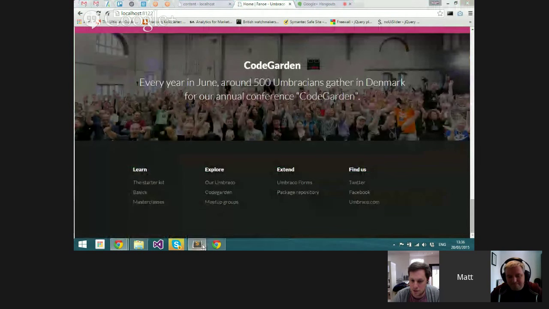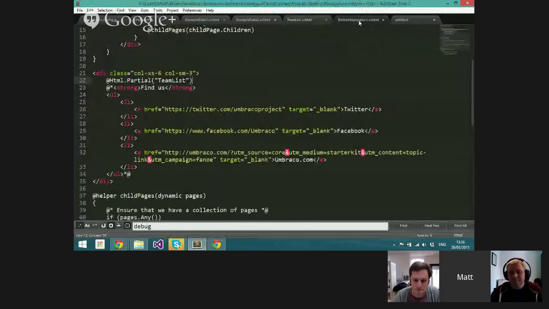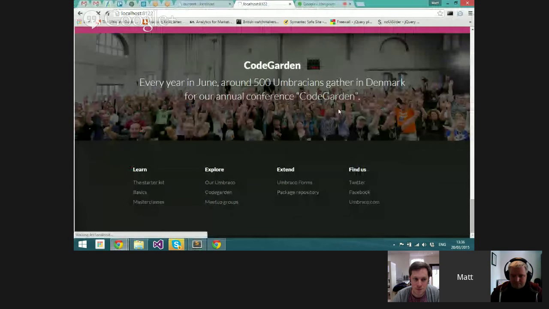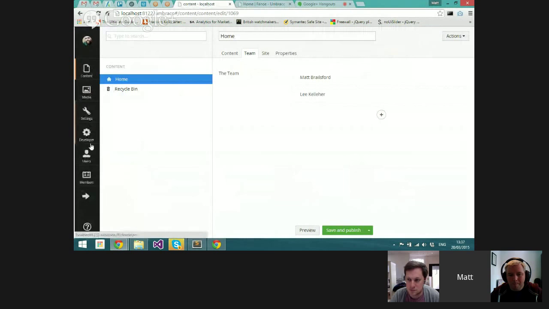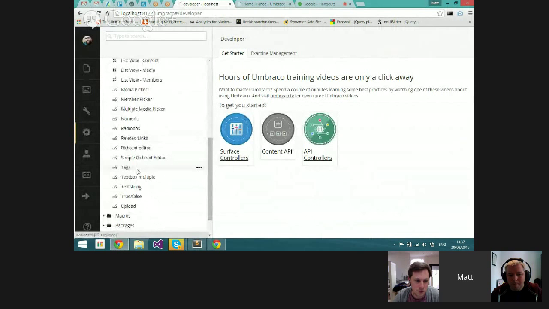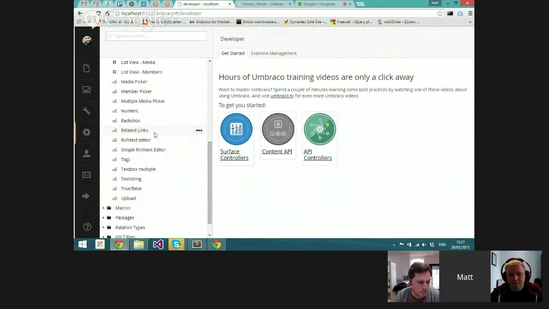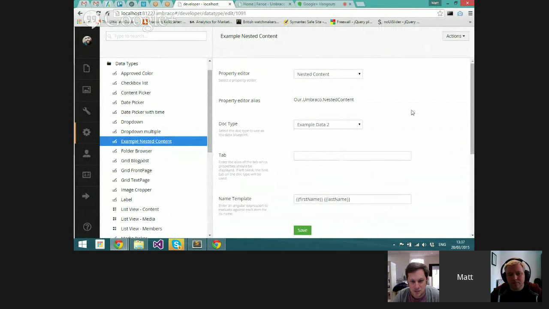Yes, the idea is to reuse what's there as much as possible. So did I save that? Just have a look. You can see that's now just listing through, and we can nip through those properties. Because this is a data type, it appears in your data types collection. What did I call it? Example nested content. So you have a nested content picker.